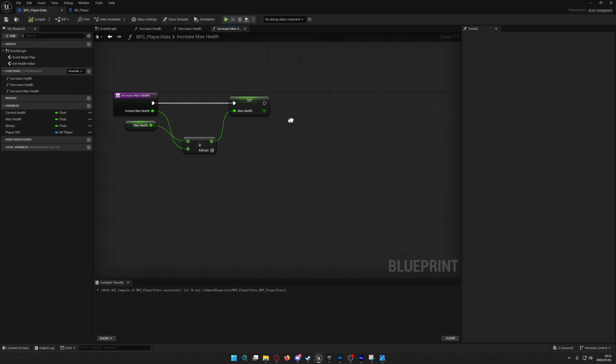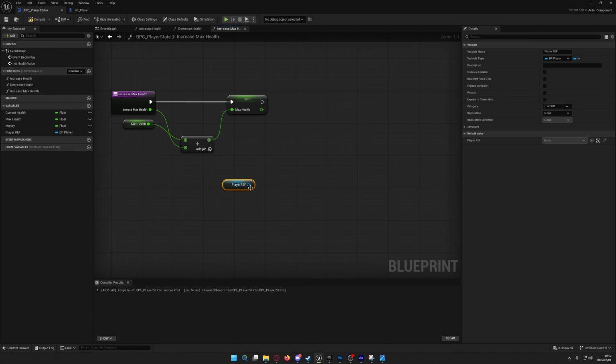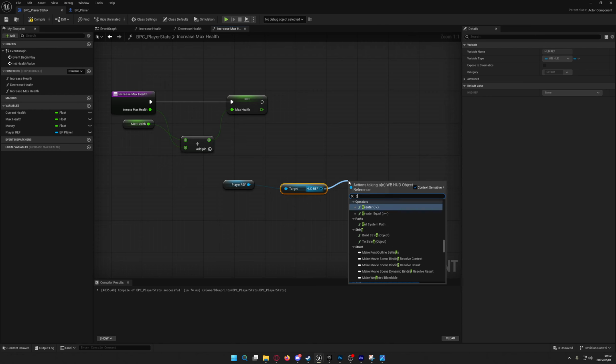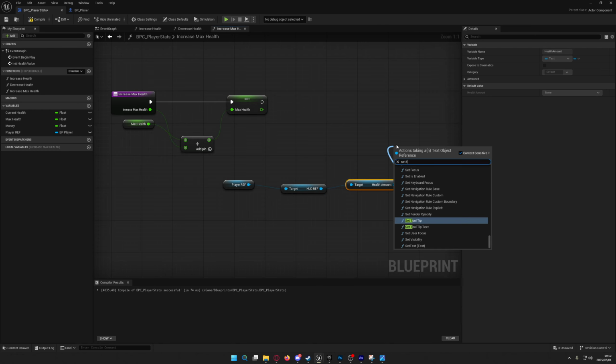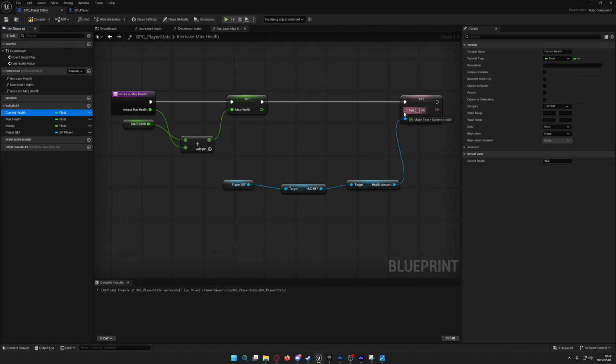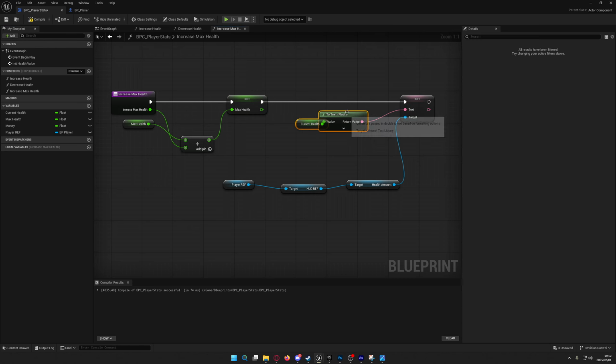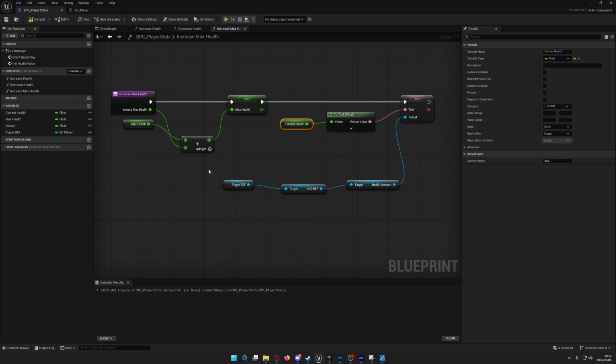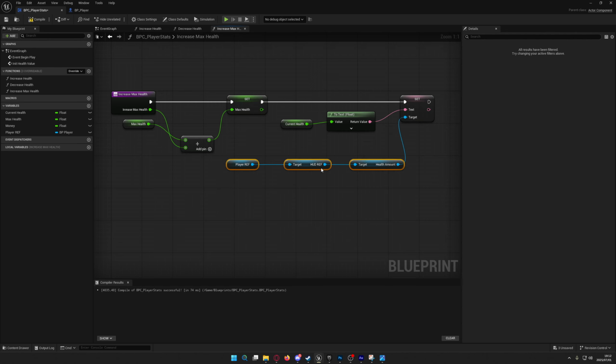And then finally for the max health, we will do the same thing. Get HUD reference, get health amount, set text, and then get current health and set it to there. If you want to line these up pretty quickly, highlight all of them and press Q, it will put them on a nice line for you. So click compile and save.